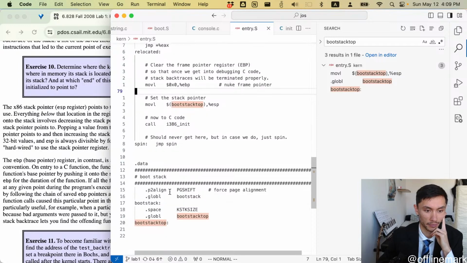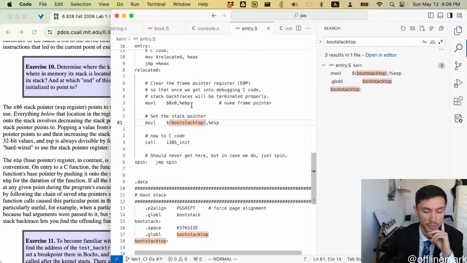Yeah, here's where I kind of don't know assembly syntax or whatever. I'm not completely sure what's actually going on here.